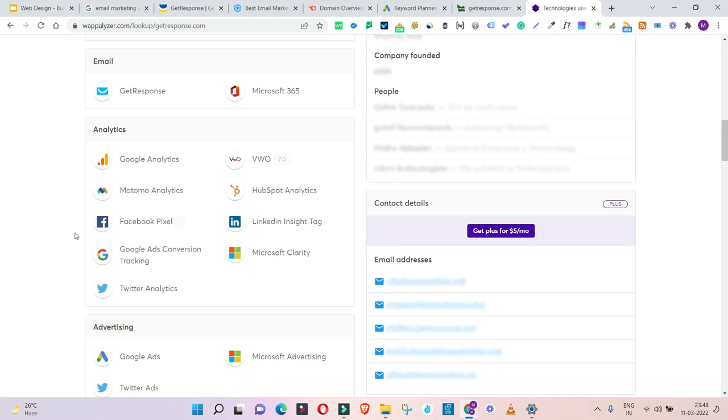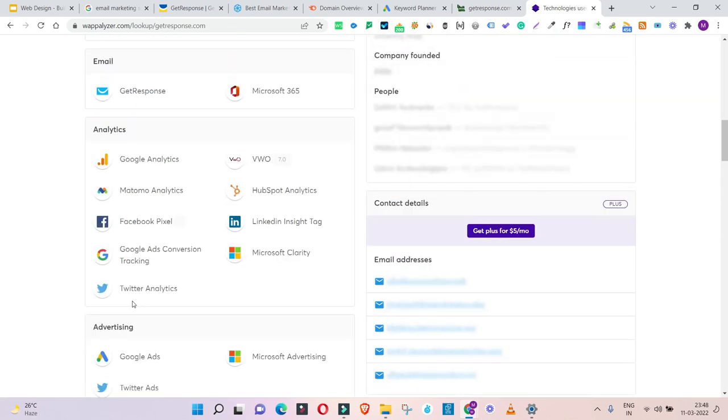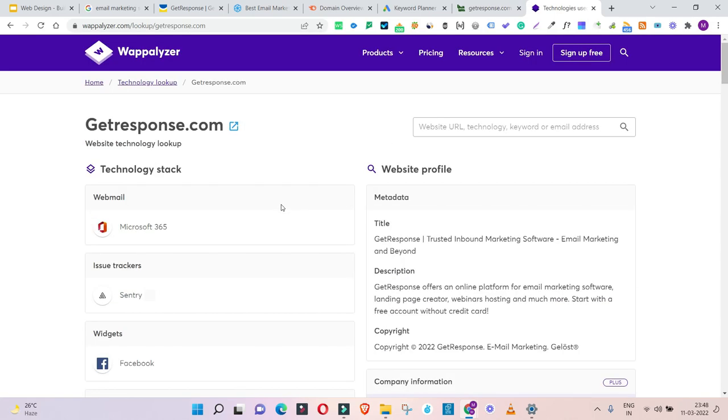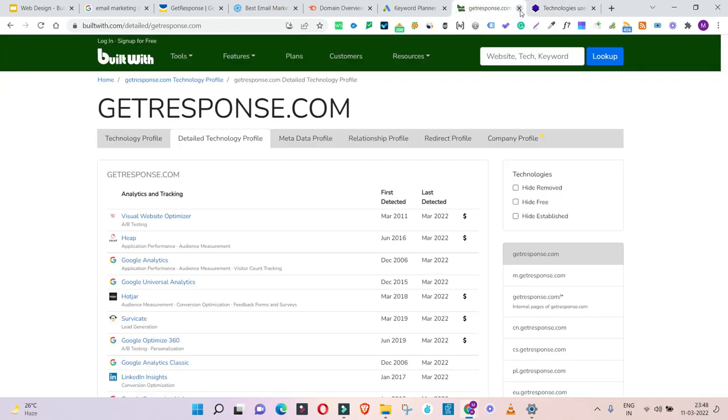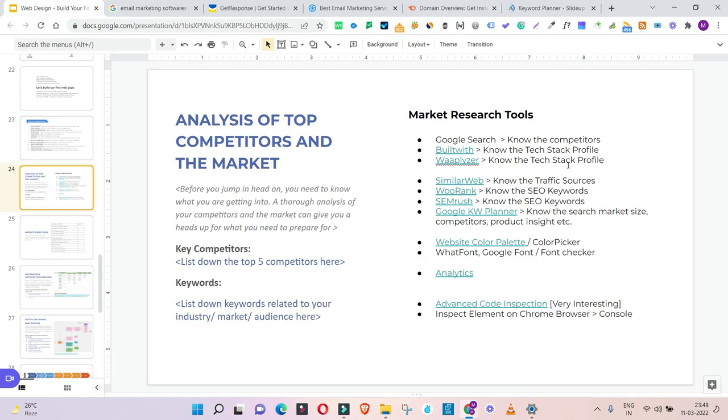So just by looking at the technology profile of your competitor websites, you can get a pretty good idea about what kind of technology or what kind of analytics and advertising options or A/B testing options that your competitors are using. So that's a quick way to understand how your competitors are doing. So this way you can quickly study the technical stack or the technology that your competitors are using.